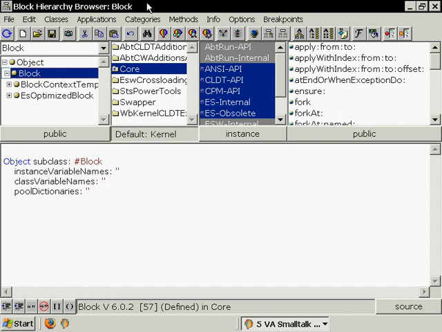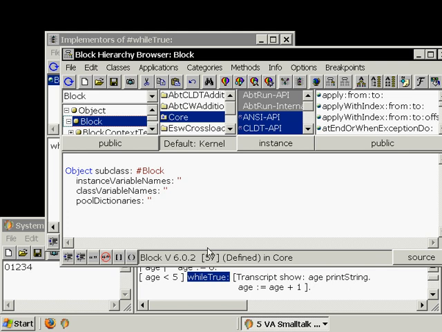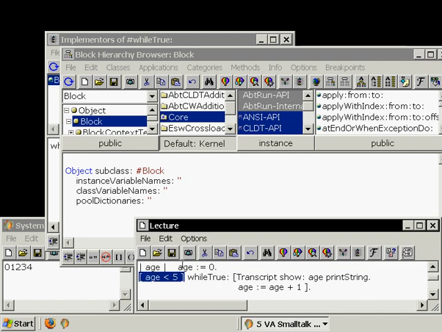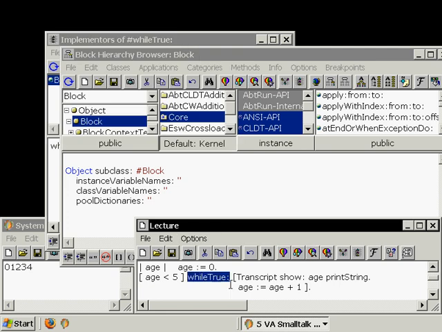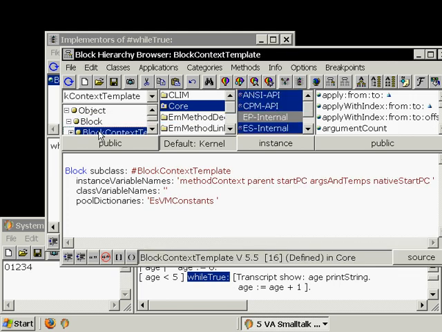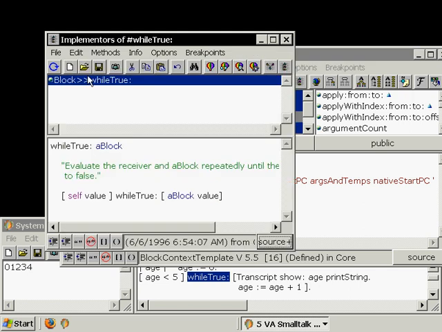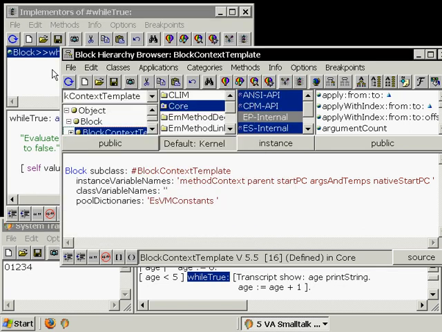Now, let's think about what will happen when we send the message whileTrue: to this guy. And this guy is an instance of BlockContext template. Let's see. Yes, it is. It is an instance of the BlockContext template class. Okay, great. So we send this message whileTrue: to this guy, and we know that this guy doesn't have that method implemented. Why? Because this search showed us that only one class in the whole class hierarchy has this method implemented, a superclass of class BlockContext template, class Block.